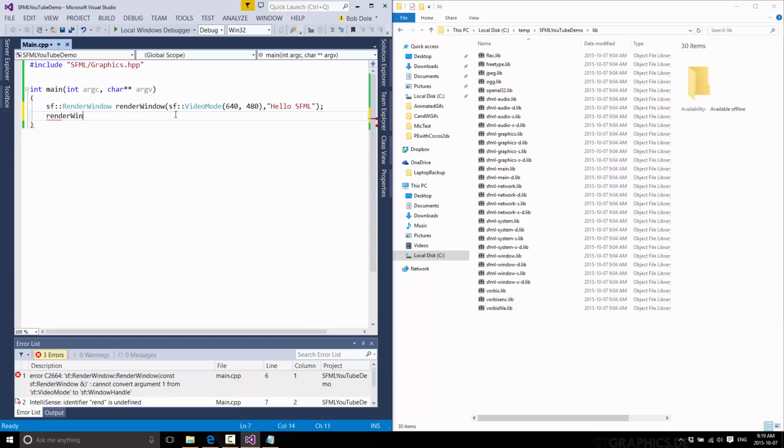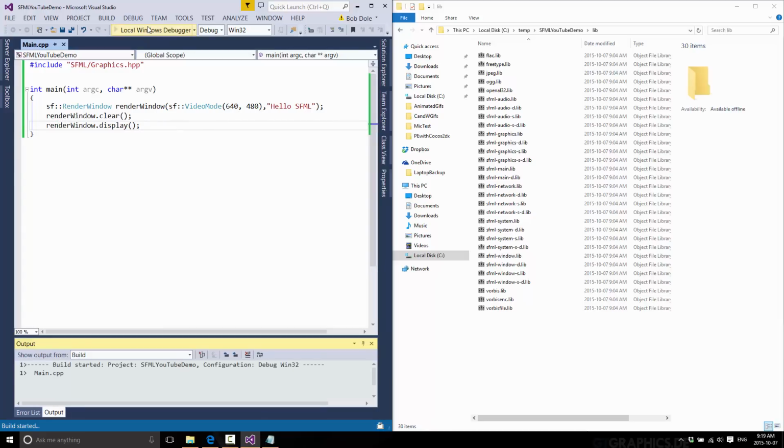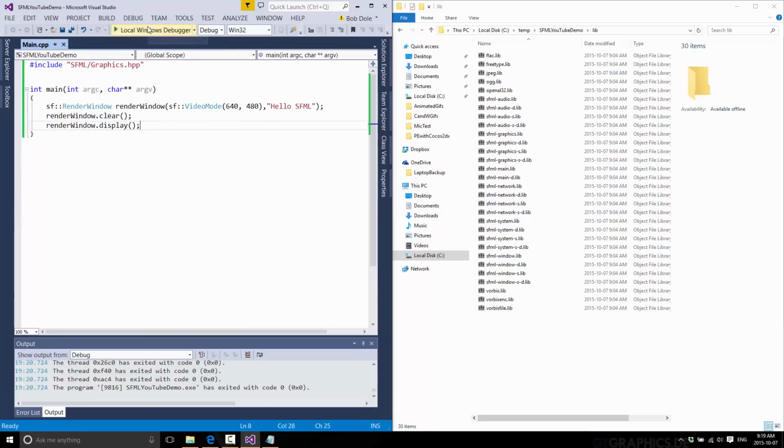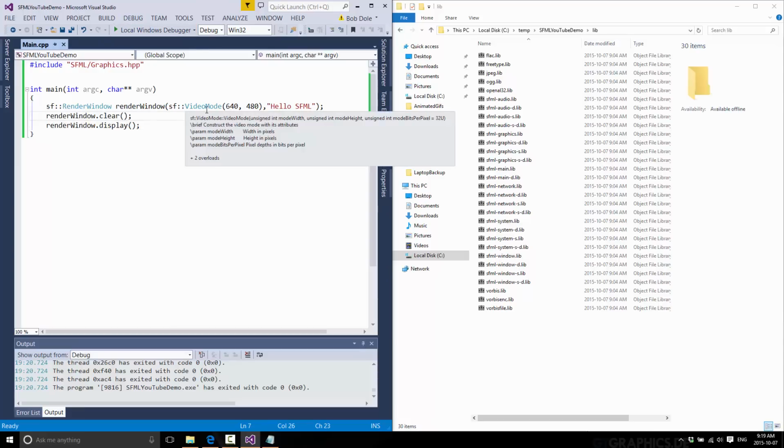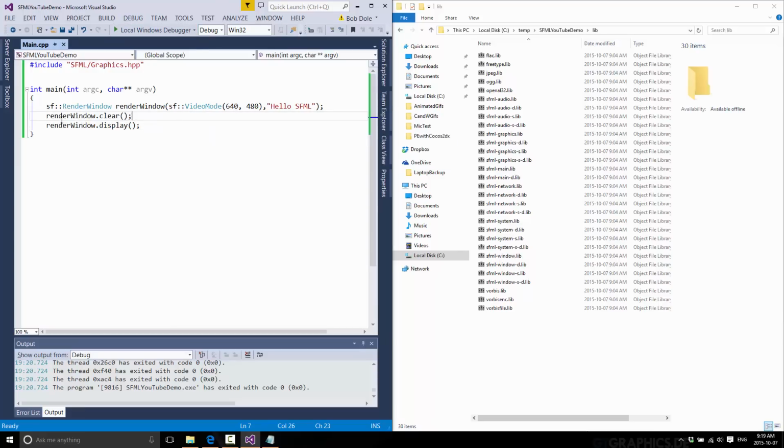Oh, I cannot type today. Window.clear and render window.display. So that's all we're doing in this code. See if we've got everything configured correctly. And we do. Now, not really exciting because the code immediately exits after, so let's just do a forever loop.